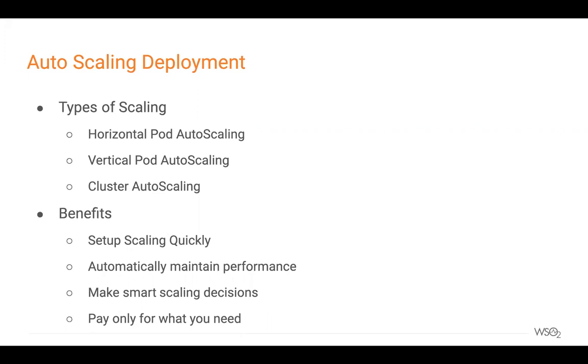Horizontal pod auto-scaling, in which the number of pods in a deployment, or replication controller or replica set, will be automatically scaled based on the resource or CPU utilization. In the cluster auto scaling, it will automatically adjust the number of nodes in your cluster when a pod fails to launch due to lack of resources, or when nodes in the cluster are underutilized and their pods can be rescheduled onto the other nodes in the cluster.